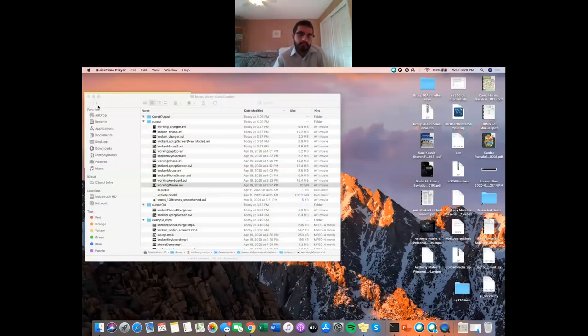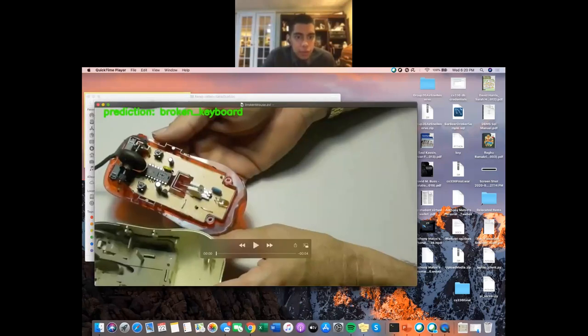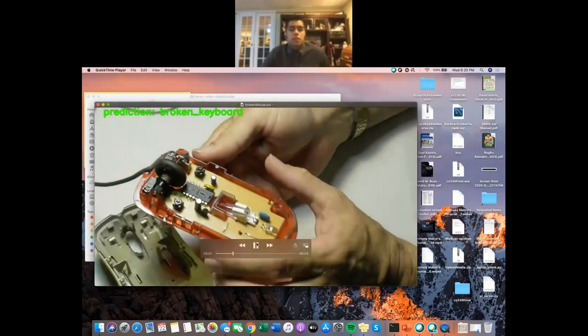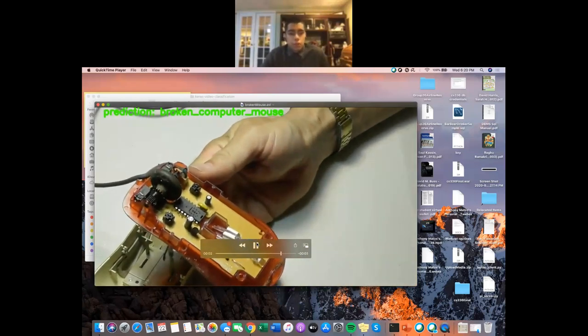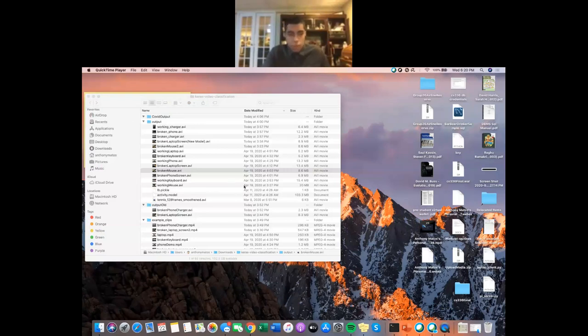Okay, and then the working mouse, and then the broken mouse right here. As you can see, it's taken apart. There are some loose parts in there, so it's going to detect it and say that it's a broken computer mouse. And then the broken phone screen right here.